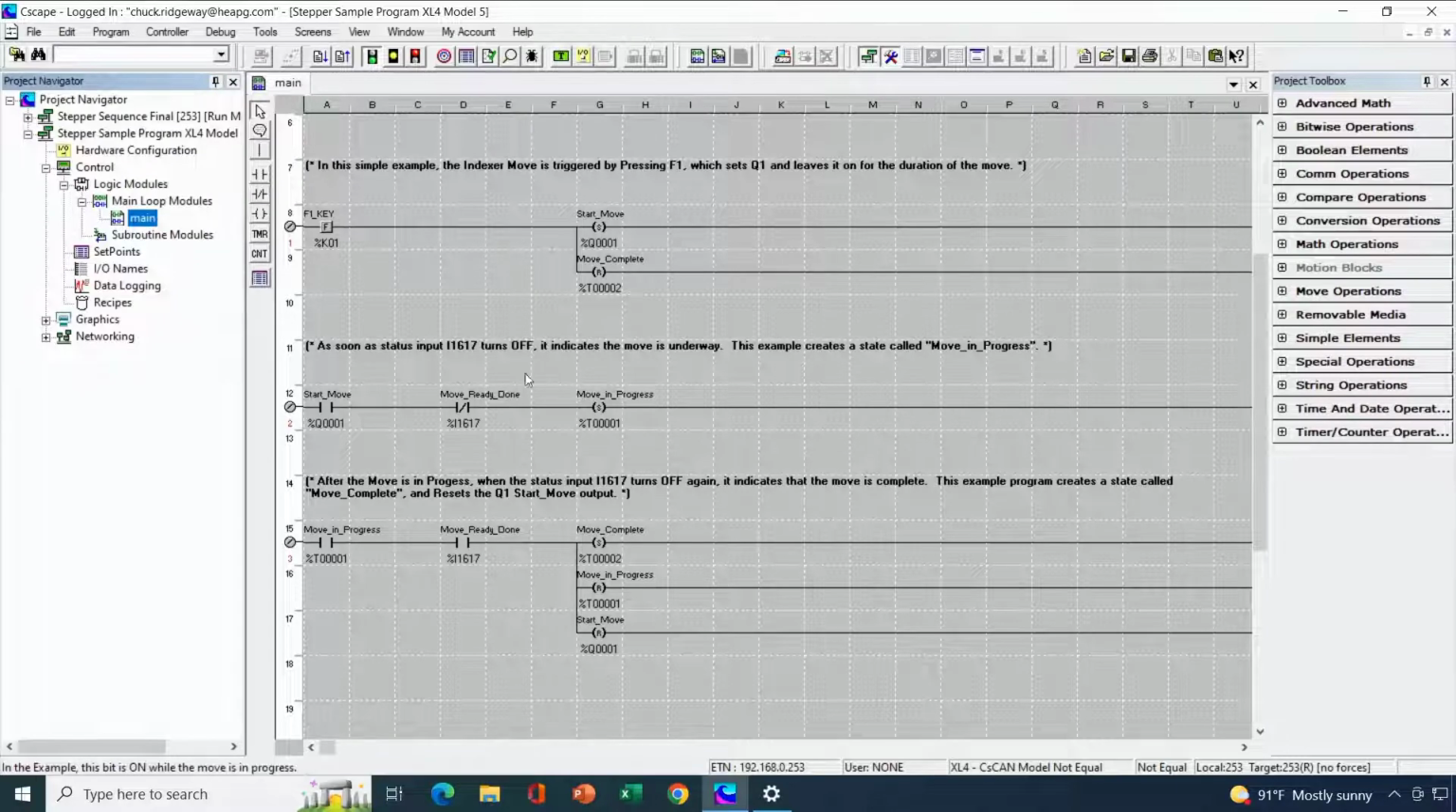Now in this demo program we had to use something to initiate a move, and we decided to use a function key, but it really could be anything. It could be a button on a touchscreen, whatever it happens to be. And when that move is initiated, we turn on our start move bit, which is tied directly to Q1 here, and we wait until the move ready done bit is off.